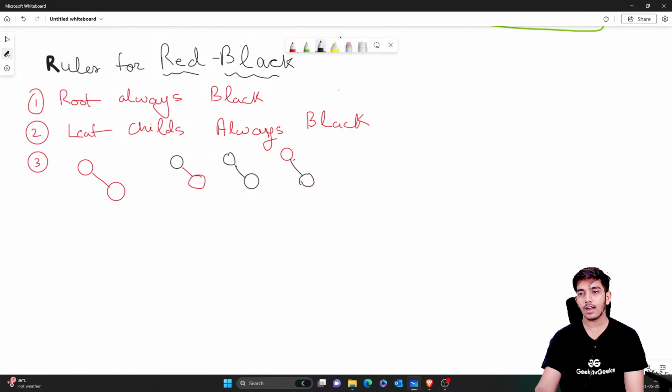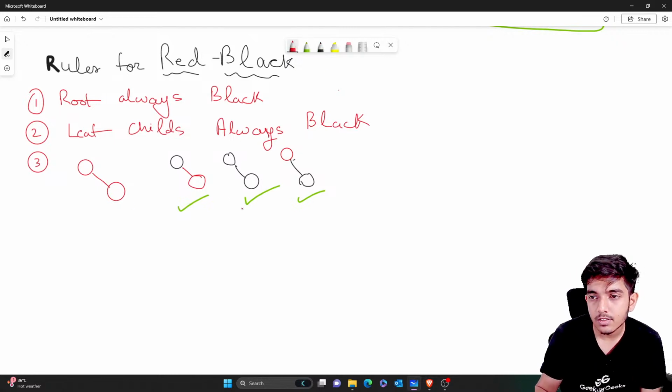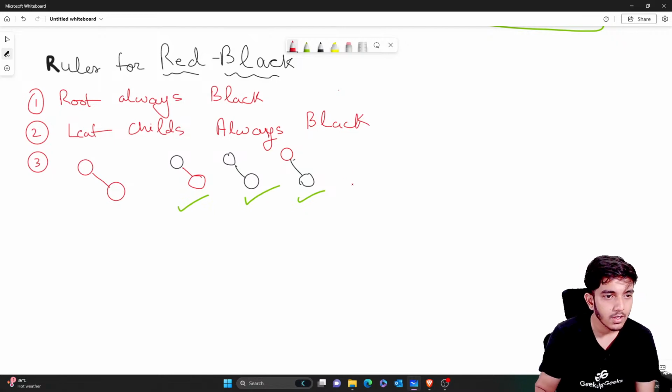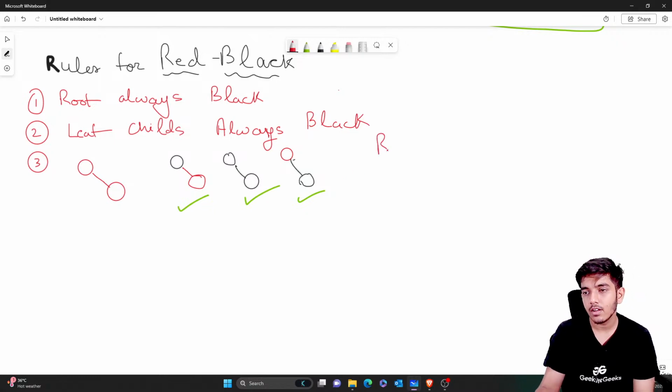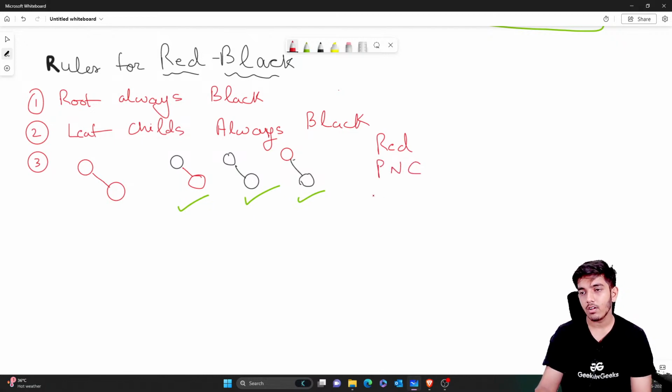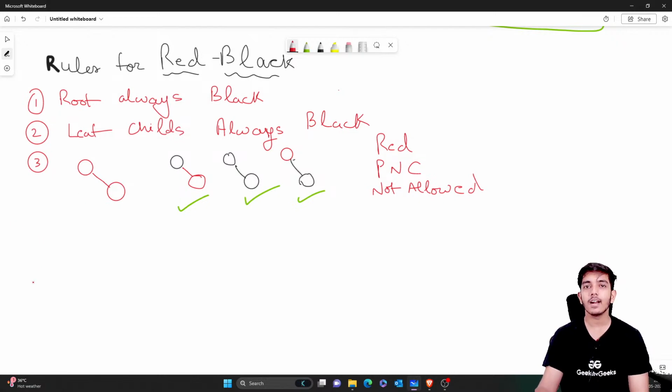So you can see what the valid cases are. This is a valid case, this is a valid case, and this is a valid case, both for left and right children. But parent and child can't both be red. You need to know this. So this is the third rule. I'll just write it here: red parent and child not allowed. This is the rule. If you see a red parent-child combination, that is not a red black tree.